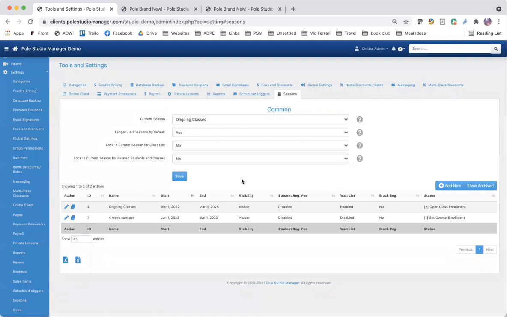Seasons in PSM is a very powerful feature. So to create a season, you're going to go to settings and then down to season, and it'll bring up this season's creation area. Now, first, what is a season?